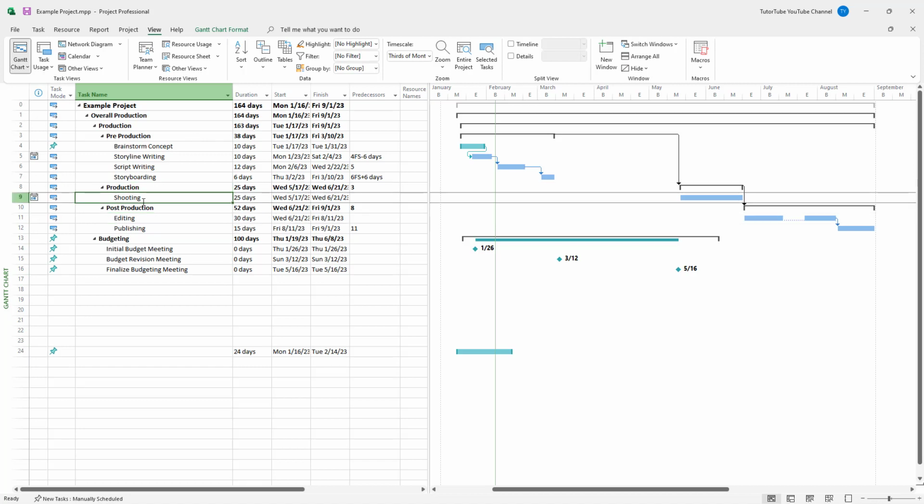And for production, maybe we need cameras, and for production we need editing software and so forth. So in that case, what we can do is list out resources accordingly. We can go over here onto the View tab right here.